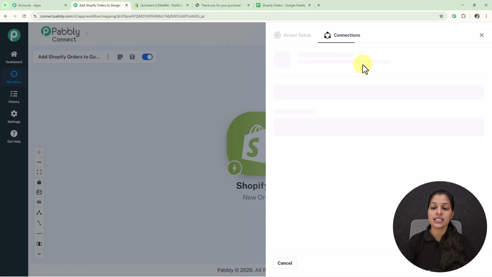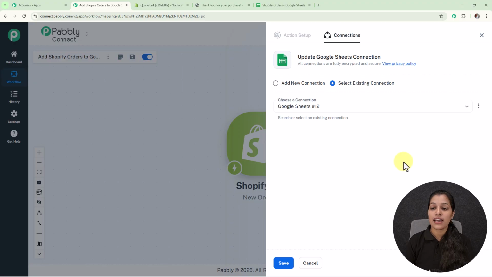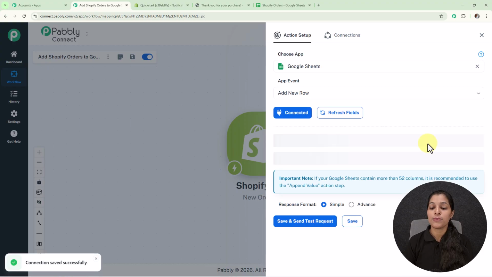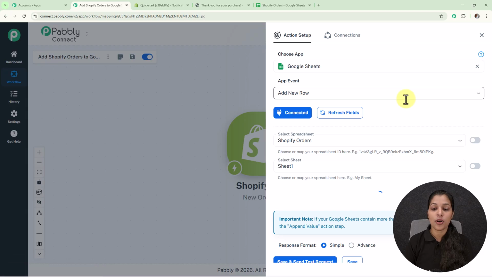Now let's click over this connect button, and here we have landed on the connection page, where if you want to go through your existing connection, then you can select this button of existing connection, and for building a new connection you have to sign up with your Google account, but I'm going to use my existing connection. So now let's click over this save button, and here we are getting some of the fields.